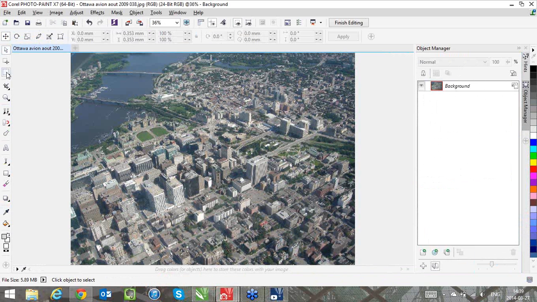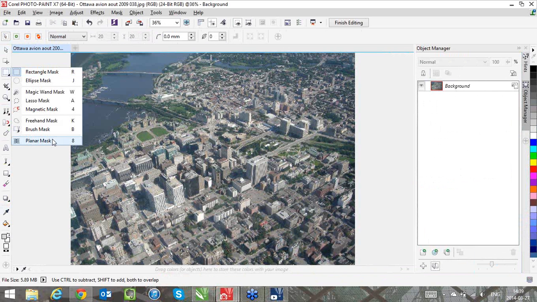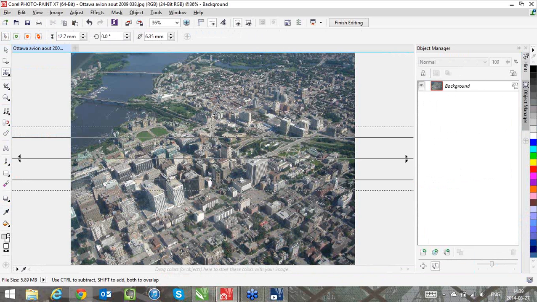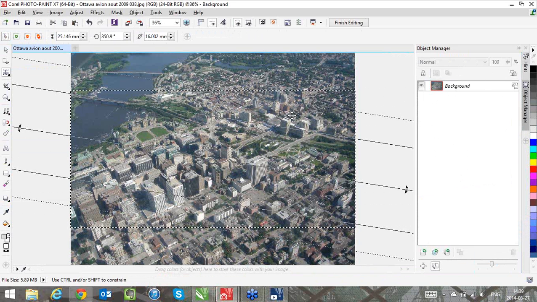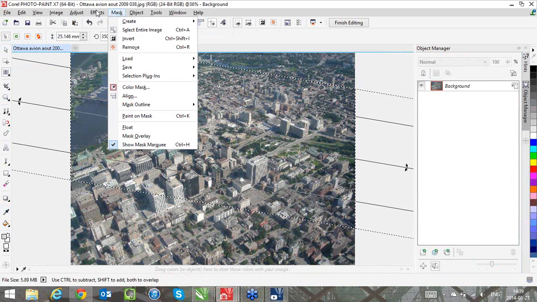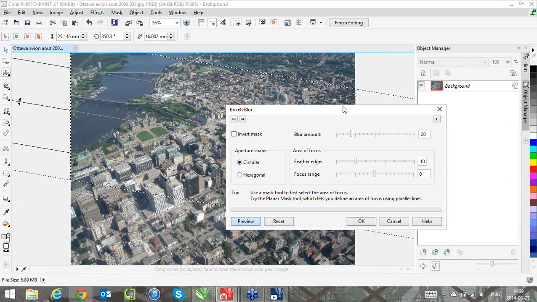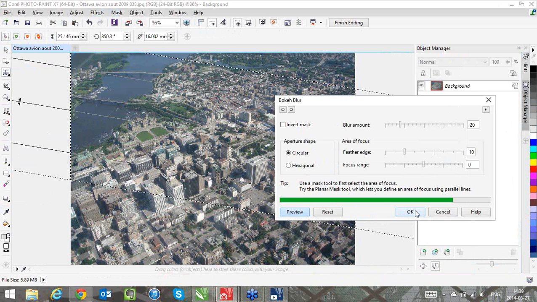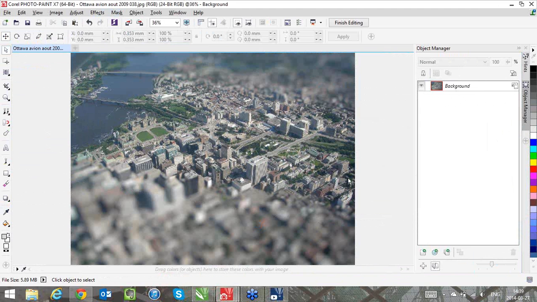But what I want to show you here in Corel PHOTO-PAINT is our new masking functionalities and how you can very quickly, for example, create a tilt-shift photography effect. So I'm going to take my linear mask, make it a little bit bigger, rotate it. This is a new mask that we have in CorelDRAW Graphics Suite X7, and just apply that. Now I can come into my effects, blur, and use the bokeh blur that is coming with CorelDRAW Graphics Suite X7. I'm going to let it apply and say OK. And here is very quickly an example of a tilt-shift photography effect on this photo.